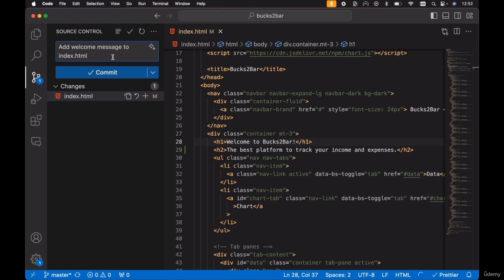Now, of course, it's a very, very trivial thing to have to think of commit messages. But for me, this is an absolute game changer. It seems like something simple, but I absolutely love it. So this is by far one of my favorite features of GitHub Copilot.